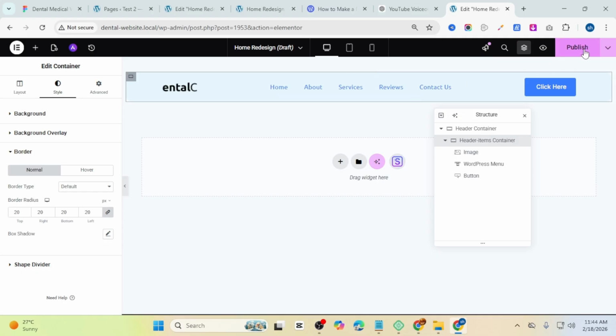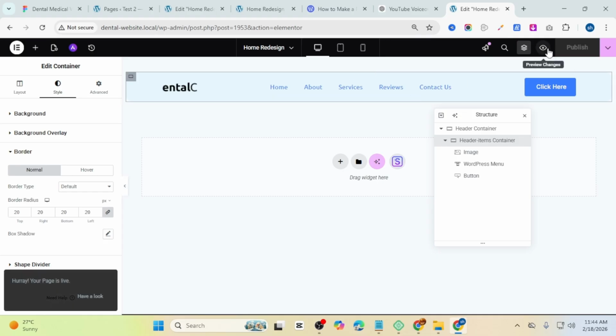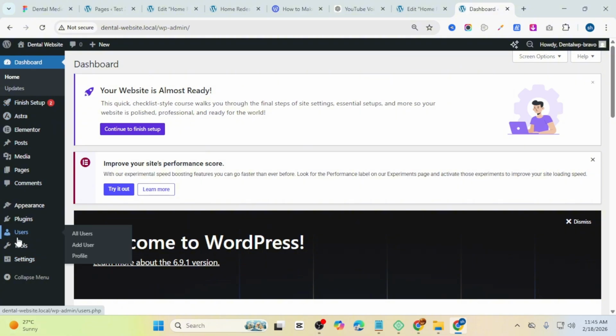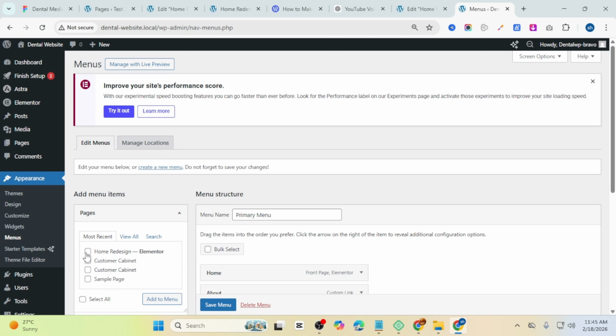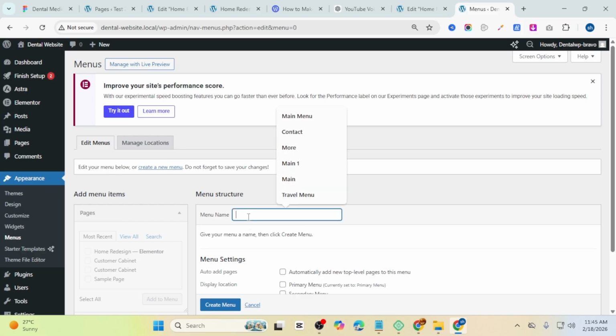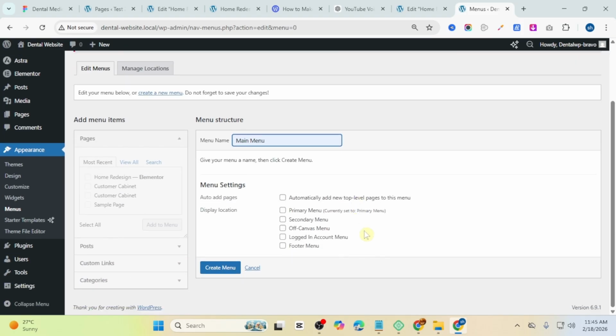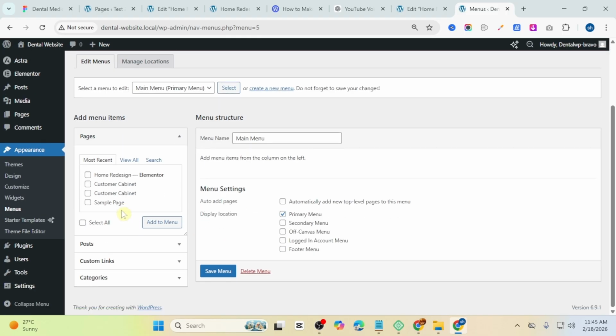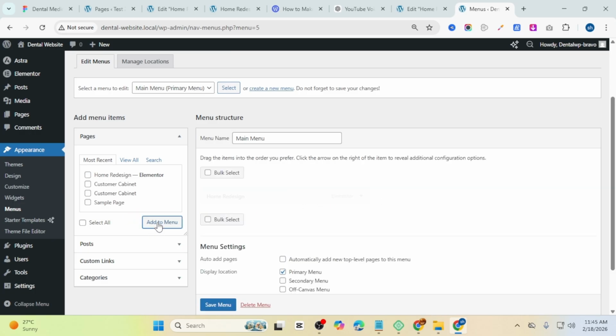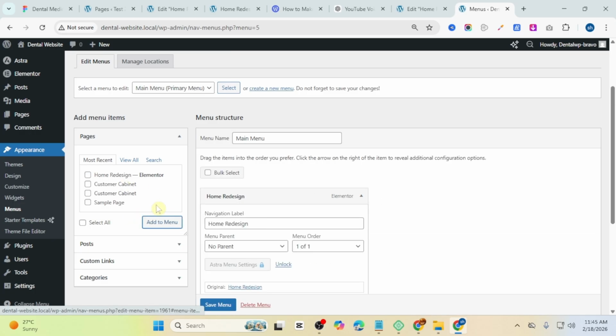For this, first click on this publish button and come to your WordPress dashboard. Here you have to go to appearance and here you will find the menus. Click on this and now click on this create a new menu and name this menu to the main menu. Select this to the primary menu option and create a menu. Alright, we will add the home page. Now let's rename this to home.